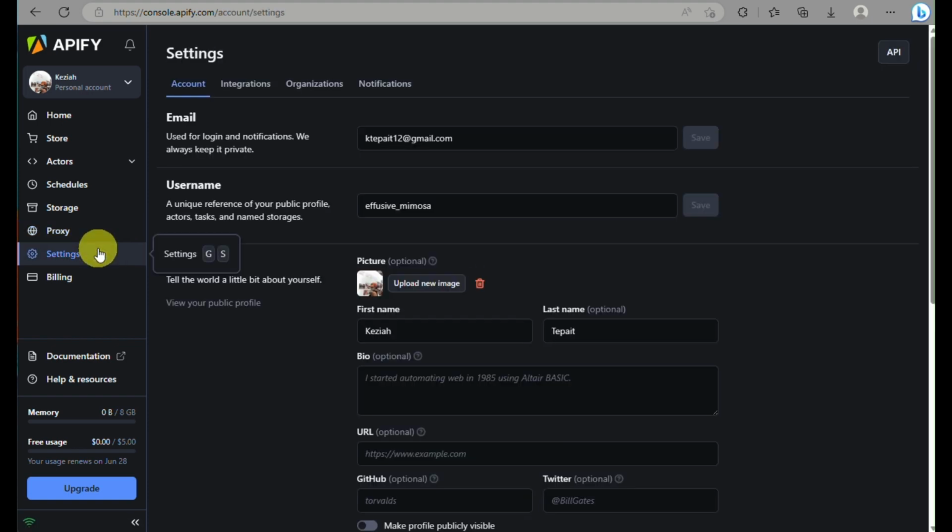And here under settings, this is where you'll be able to modify your login information like your username, your email, your basic information like your first and last name, your image. You can also change or add a bio, or you can even incorporate your website, your GitHub, or your Twitter account. But that information is also optional. So if you don't want that included in your Apify profile, you don't need to.